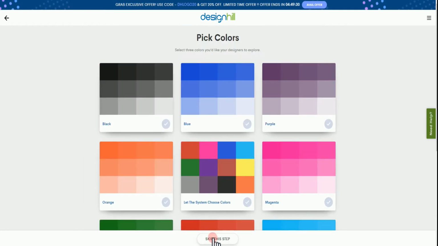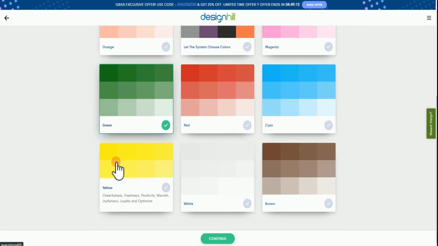Okay, and here you have the ability also to choose 3 types of colors. Here I will go ahead and choose blue, green. I will just go ahead and choose yellow. It doesn't mean that you're going to be selecting the main color that I select. I'm just doing this for you to know what to do once you're here.